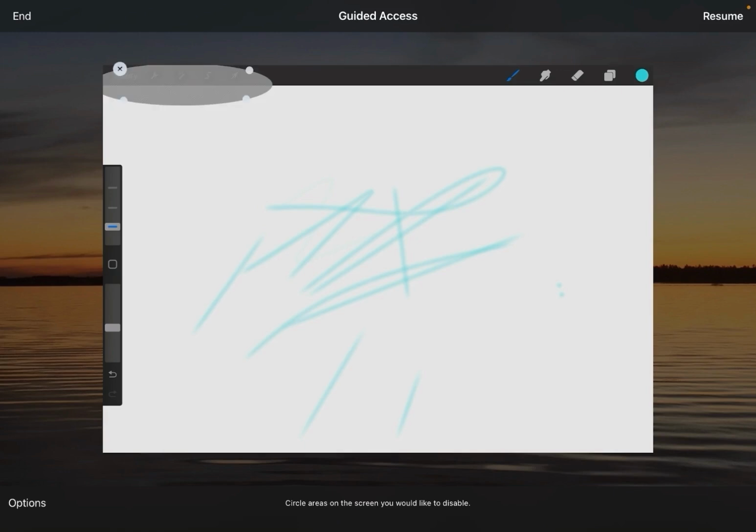You're going to see that it now turns gray, and I can adjust that using the little white circles. And this, again, now will mean that these areas will not work with touch. So I could touch on those spots all I want, and it's not going to work. Now, again, because it's drawing, I probably want to be a little more specific with that, just because I want them to still be able to draw on the main part of the screen.